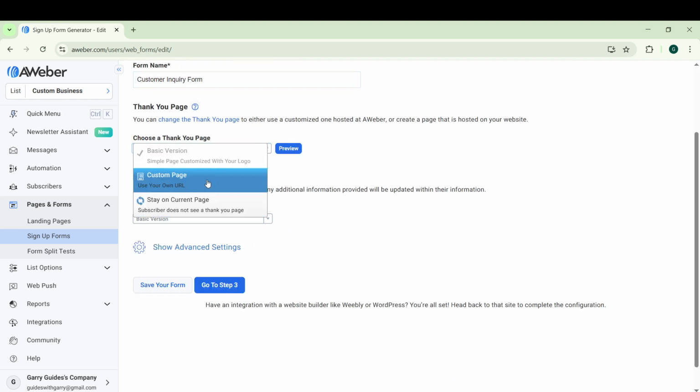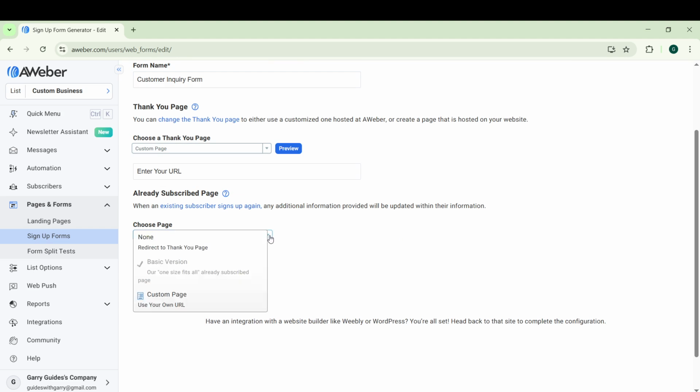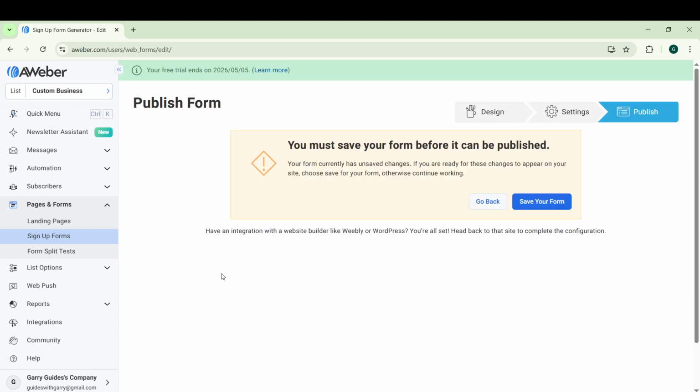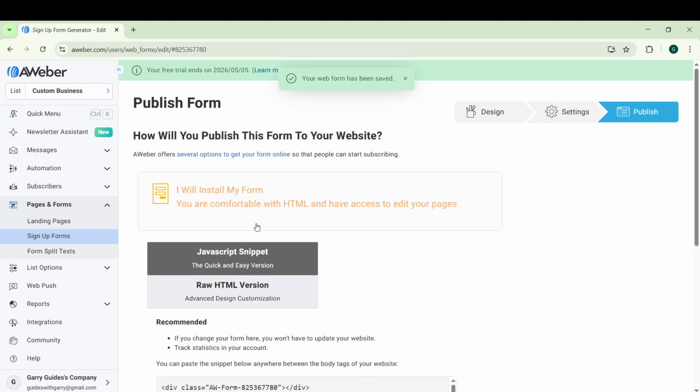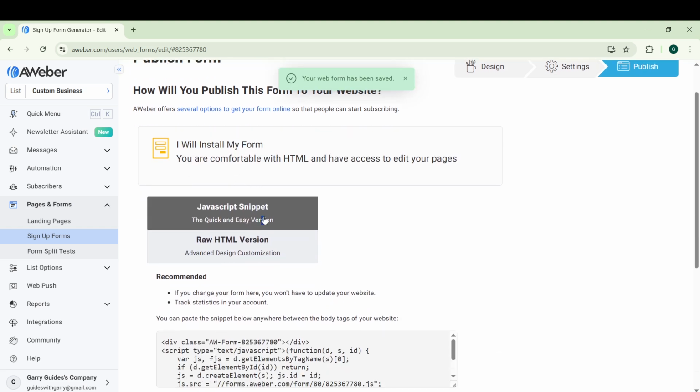In this final part, make sure the form is saved, then select I will install my form. Aweber will provide code you can place on your website. Copy either the JavaScript snippet or the raw HTML. JavaScript is often easier for most sites, while raw HTML can be helpful if you want more direct control.